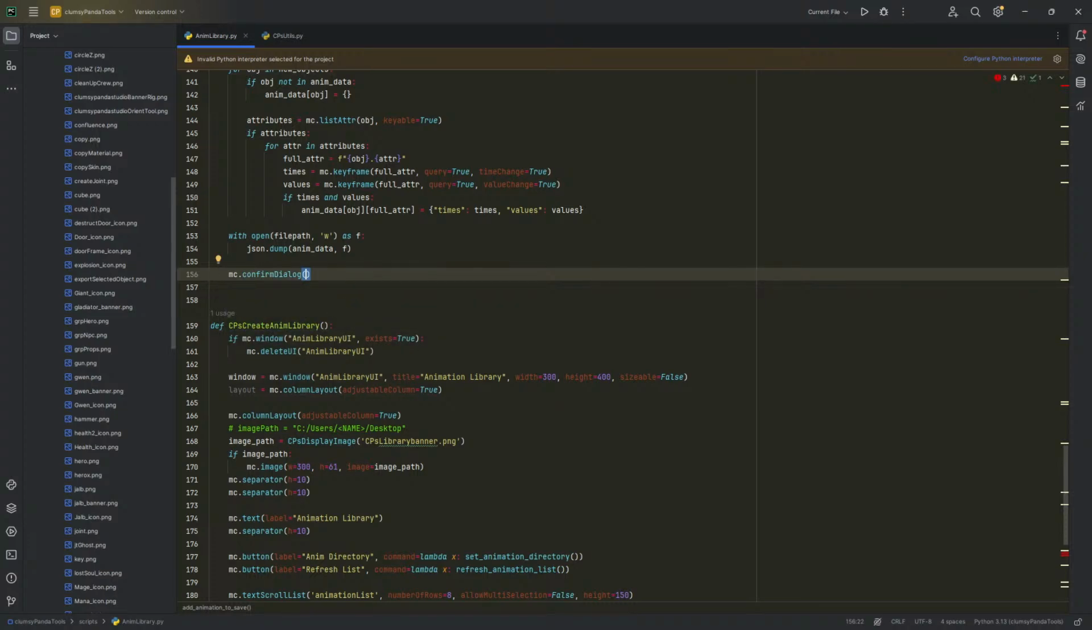From the dialog, title, animation update, message, animation data added to the save file.